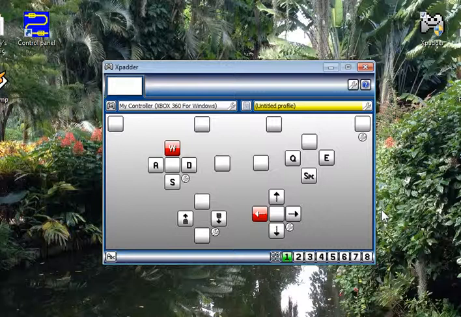Now what we're going to do is set up our start button, which I usually like to use escape for, because that way you can pause with the start button just as you would on any other normal game for a console. That way you're just used to that.